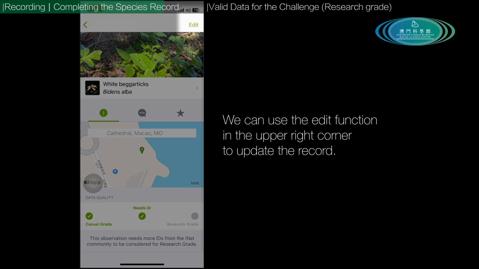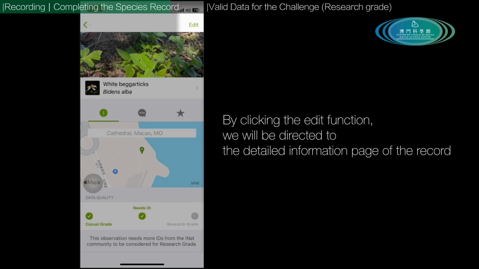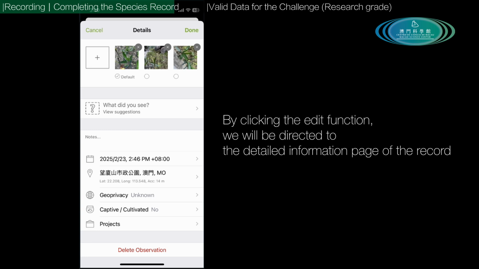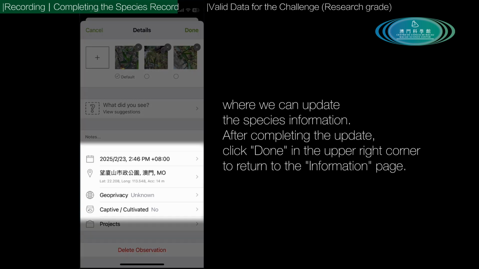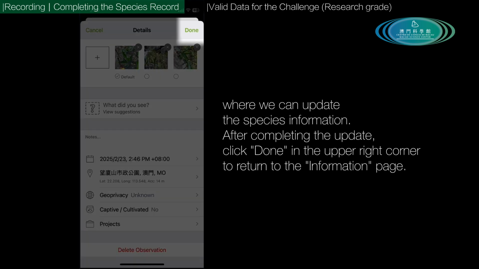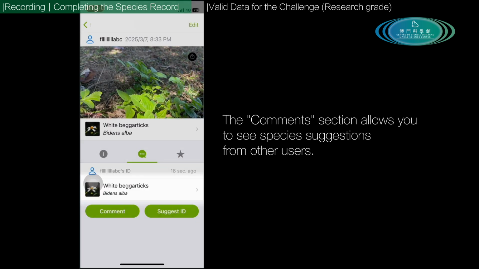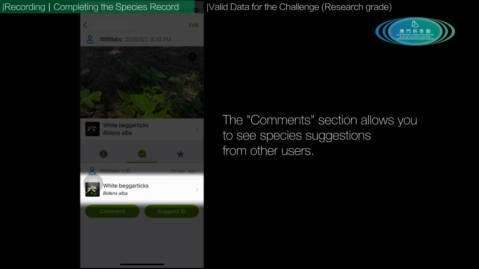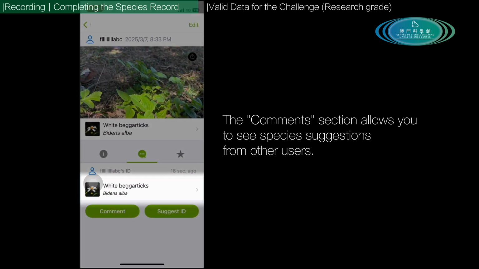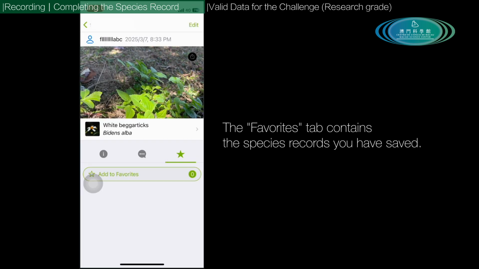We can use the Edit function in the upper right corner to update the record. By clicking the Edit function, we will be directed to the detailed information page of the record, where we can update the species information. After completing the update, click Done in the upper right corner to return to the information page. The Comments section allows you to see species suggestions from other users. The Favorites tab contains the species records you have saved.